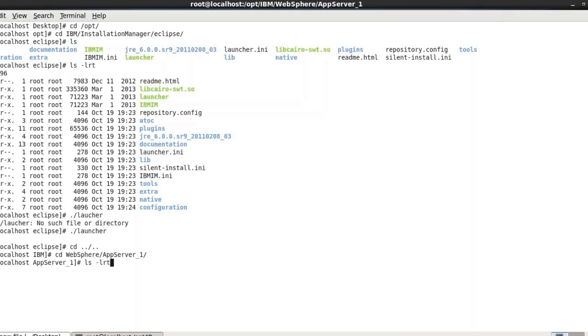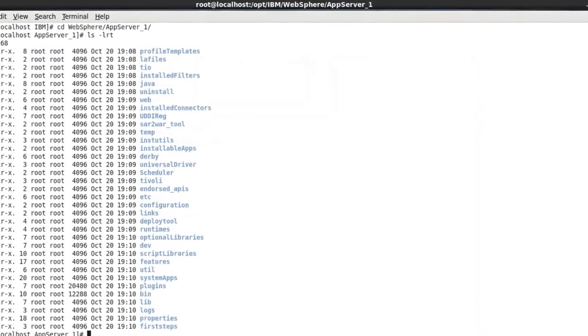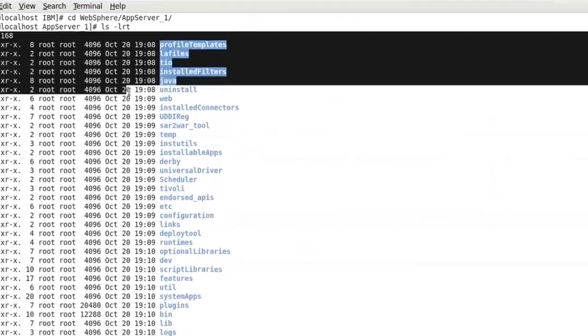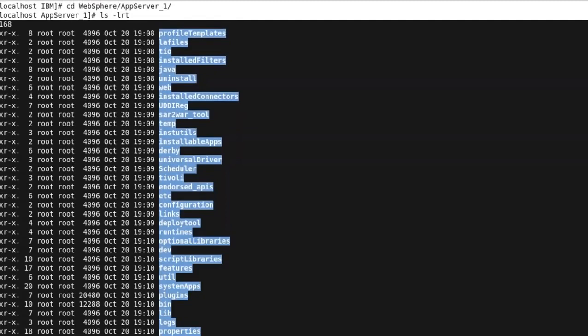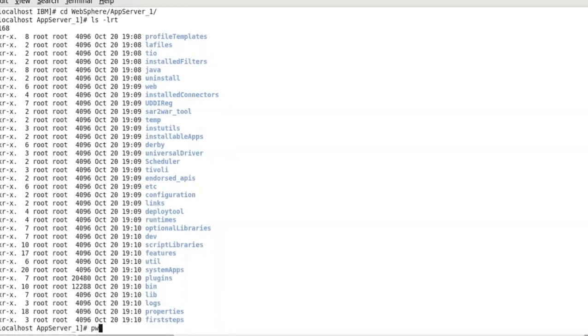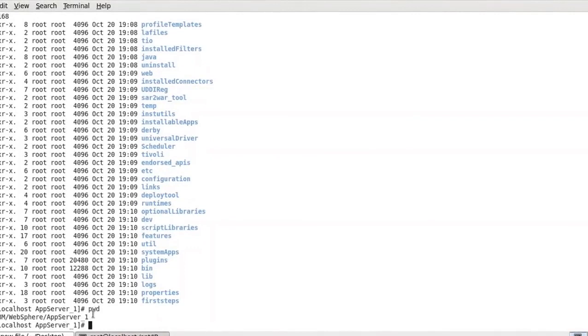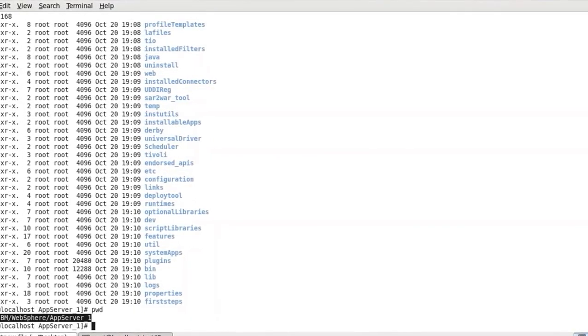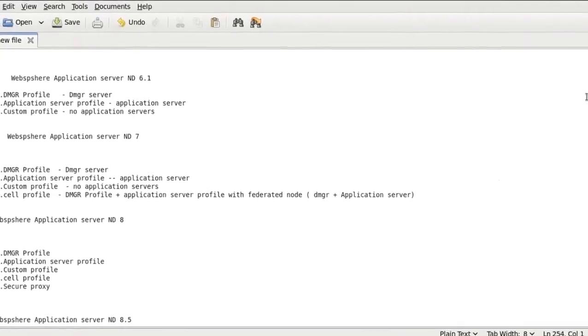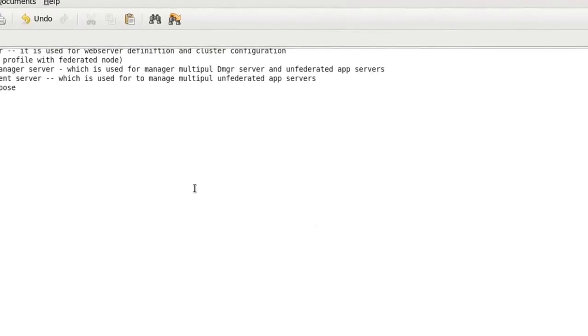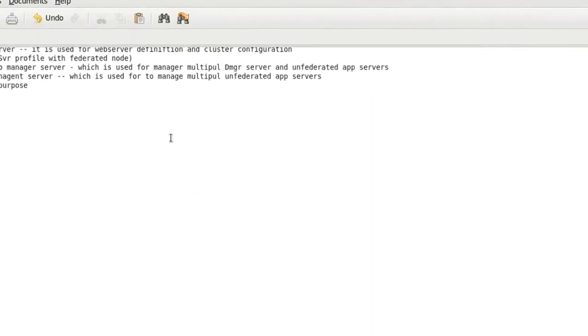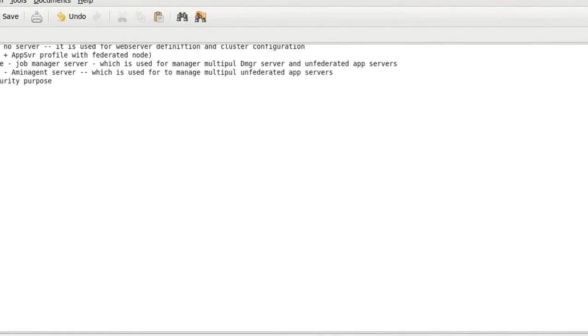Okay, so in this I can find so many files and directories. These files and directories are called product files. So this is the path, and we can call this path WAS root, the WebSphere Application Server root. This is the root directory for WAS.